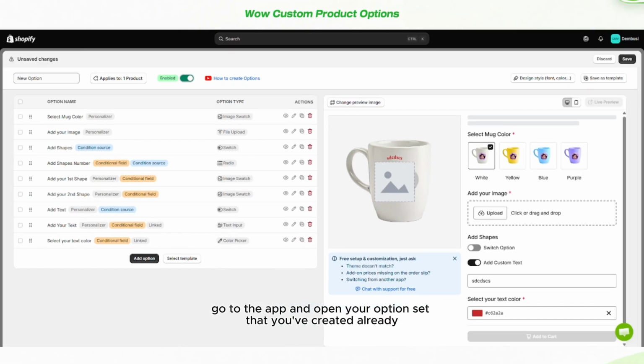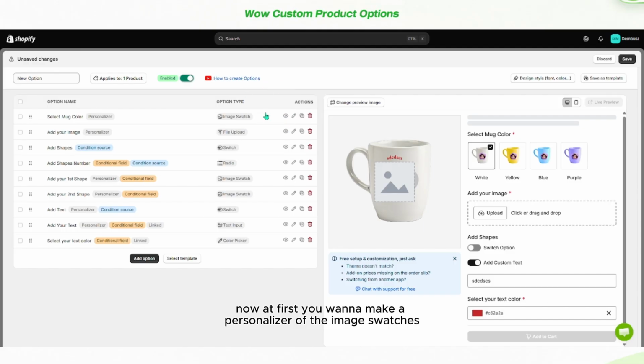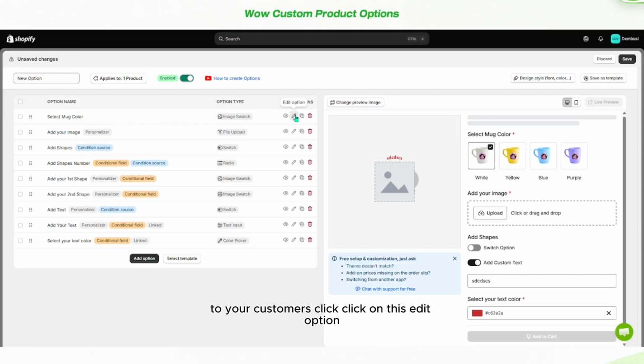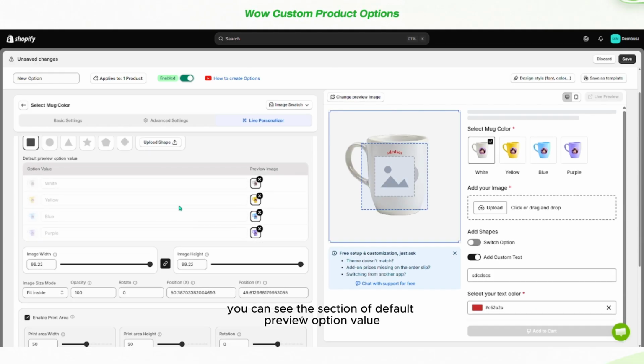First, go to the app and open your option set that you've created already. If you need any help with how to create your product option or how to create your option set, please watch this short video. Now, at first you want to make a personalizer of the image swatches so that you can give the options of changing the mug colors to your customers. Click on this edit option, click on Live Personalizer, enable it. Here you can see the section of Default Preview Option Value, where you can set the value or image of each option that you created.